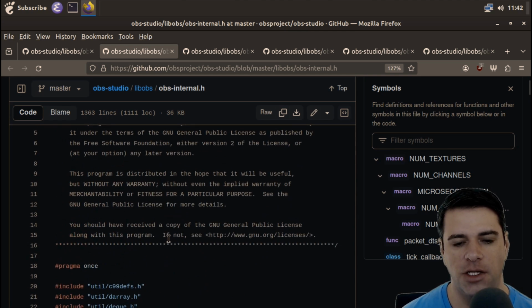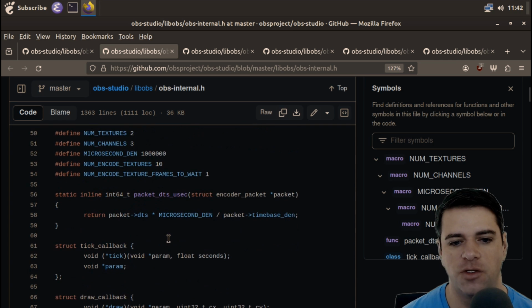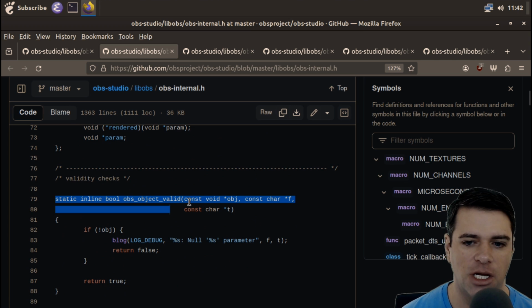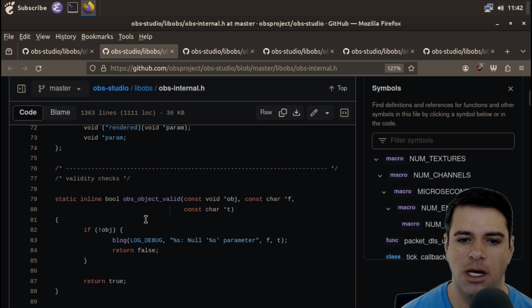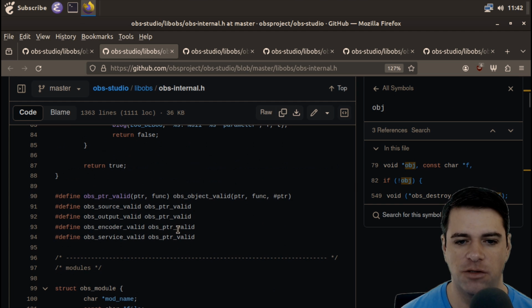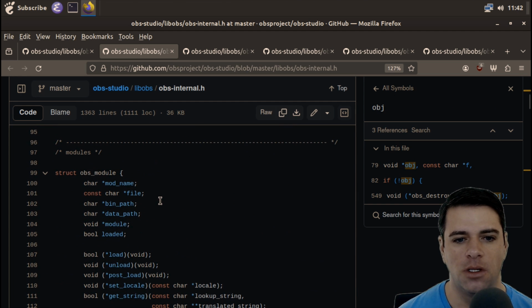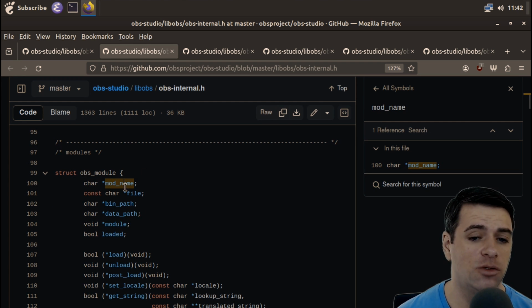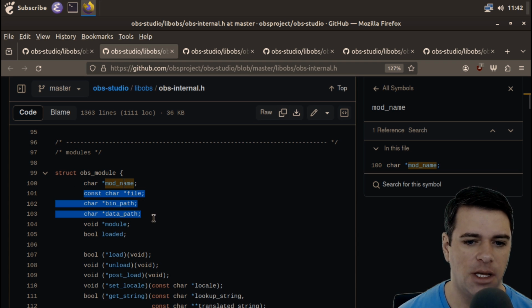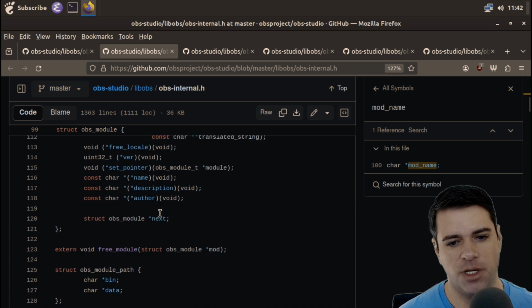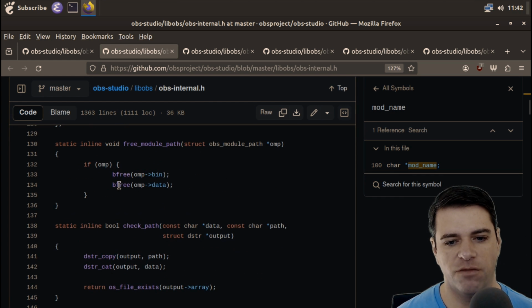OBS internal.h. I don't know what this is going to be. I'm mostly speeding along now. We have some validity checks to check, I guess, whether some object is valid, which just checks the pointer and debugs and returns false if it's a null pointer, I suppose. We have OBS module, which maybe it's a module system. We have a module name, a file, a binary and data path, a pointer to the module, whether it's loaded. So this is some module system maybe for plugins. And then we could free the module, check the path.